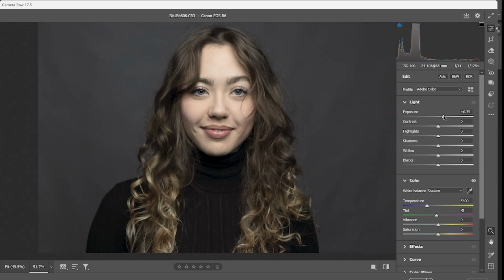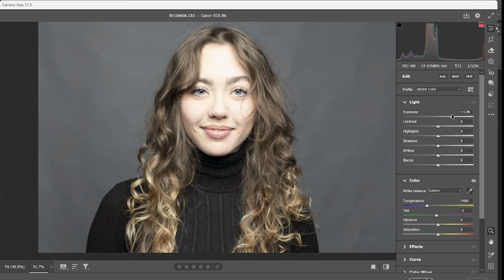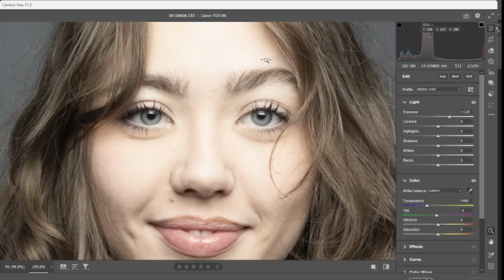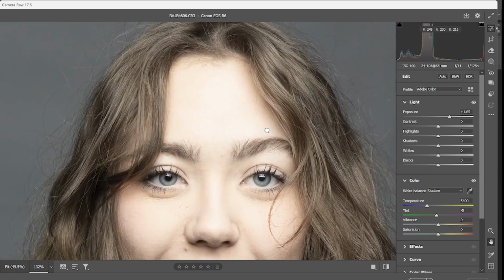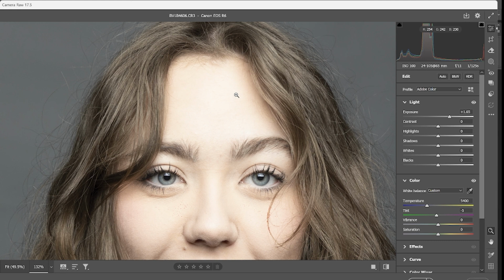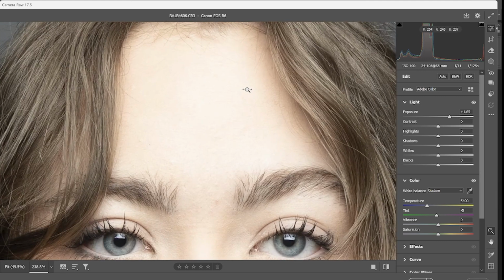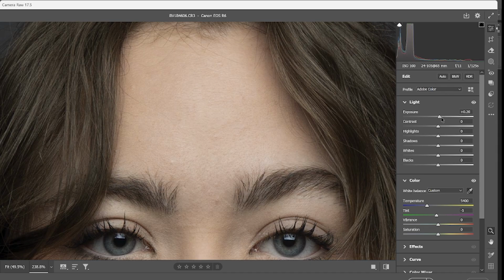So let's just say we'd exposed it like that. We've now got highlight clipping, as you can see. And what I mean by highlight clipping is wherever you've got a highlight or a shadow, you should still be able to see detail. And we clearly can't see Liv's skin detail there. We bring it back, we can now see detail.